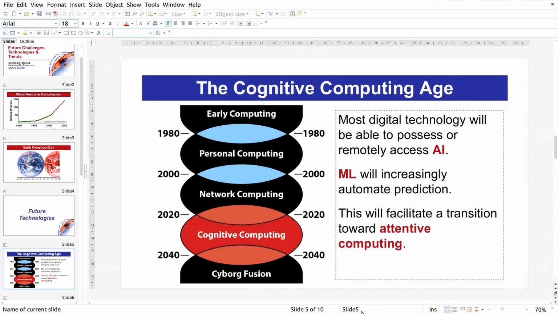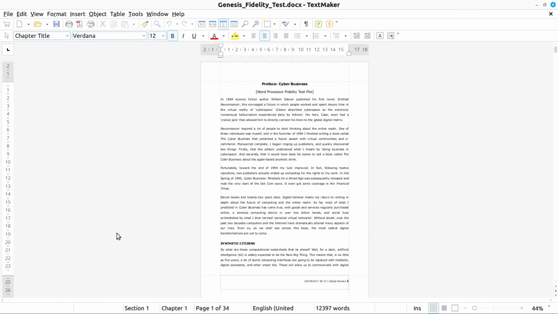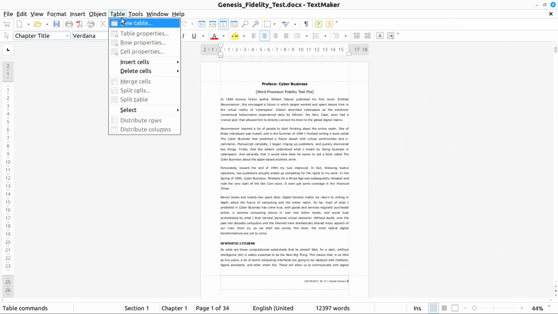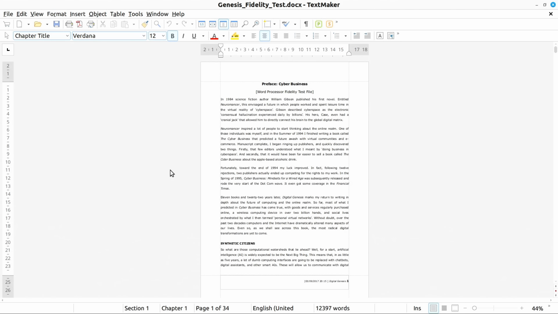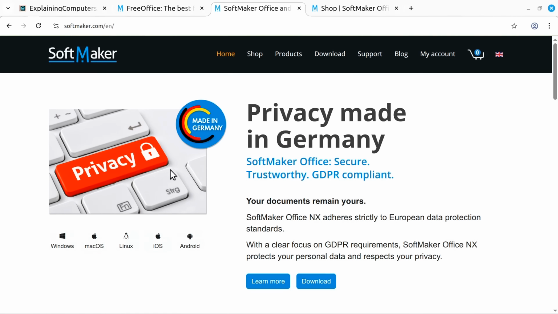However, some important features are missing. For example, if we go back to TextMaker, it's worth noting if we go to View that there's no full screen mode. And also, if we go across to tables, we cannot sort tables or text, and more broadly, we can't add footnotes or endnotes. So, if you require these, you'll have to use the paid version called SoftMaker Office.